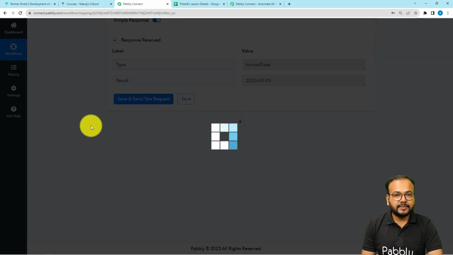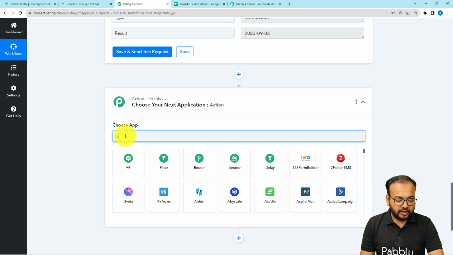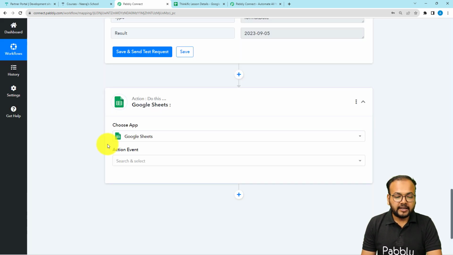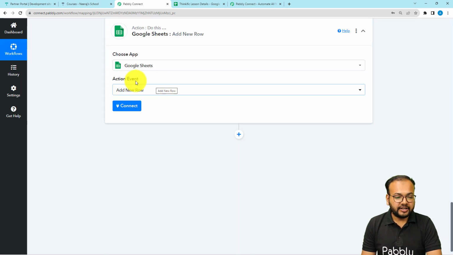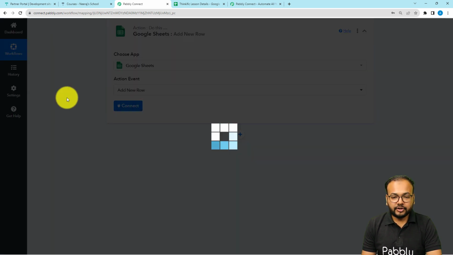So just click here on this plus icon to add one more action step, and here you need to connect with Google Sheets in order to send the data automatically in a row in a sheet. So here select add new row option as the action event. We have many action events here for the spreadsheet. Okay, click on connect option.